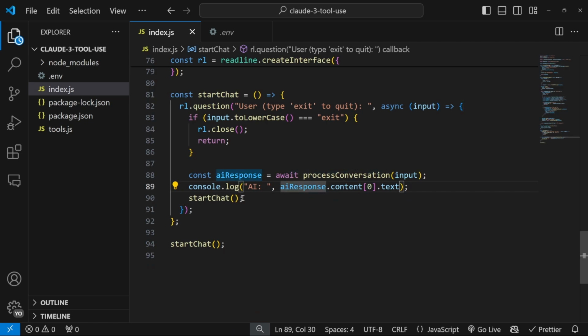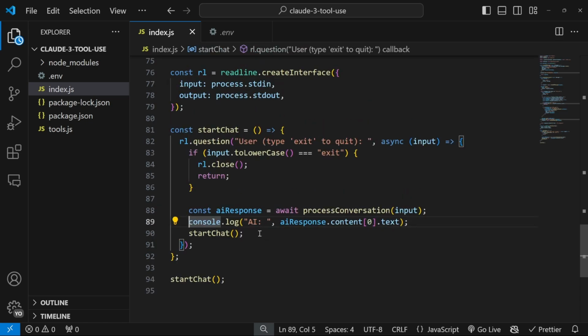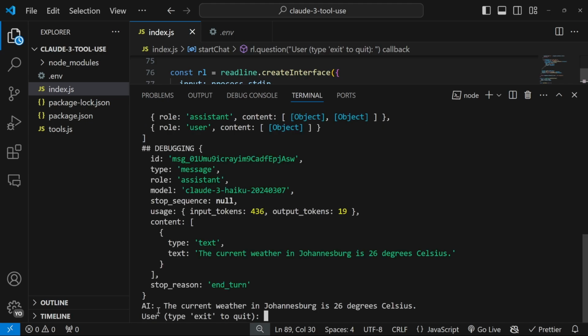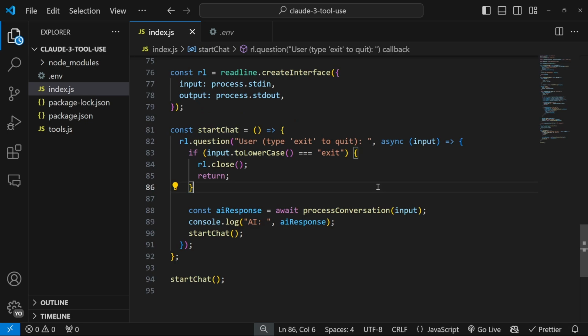Alright, so this error is actually just caused by this console log in this start chat function, because AI response is simply a string, so we can just remove .content and .text so that we are only left with this AI response value. So let's try this again in the terminal. Let's ask what is the weather in Johannesburg, and this time we get the response back saying that the current weather in Johannesburg is 26 degrees Celsius. And that is how easy it is to add custom tools to your AI applications using tool use in Claude 3.